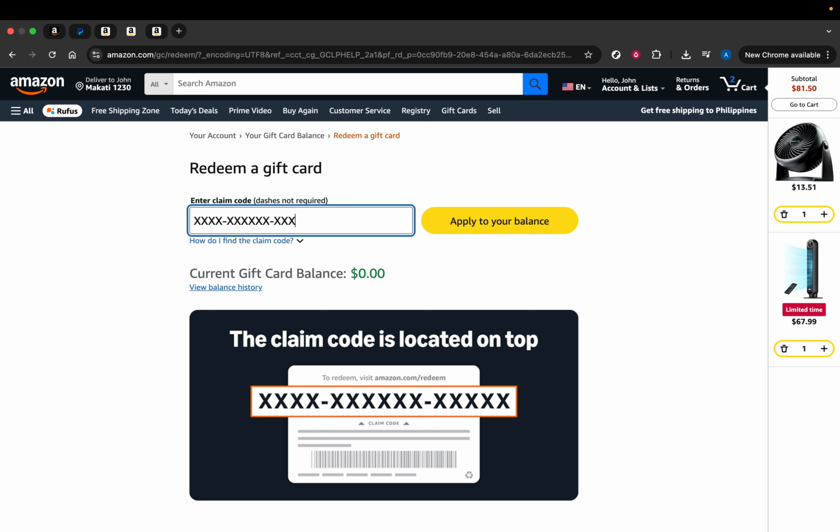After you've located the code, type it into the box. Alternatively, if you received the code digitally, you can simply copy and paste it here to make sure there are no typos. When you're confident the code is entered correctly, it's time to click on the Apply to Your Balance button. This action will automatically add the amount from your gift card to your Amazon account balance.